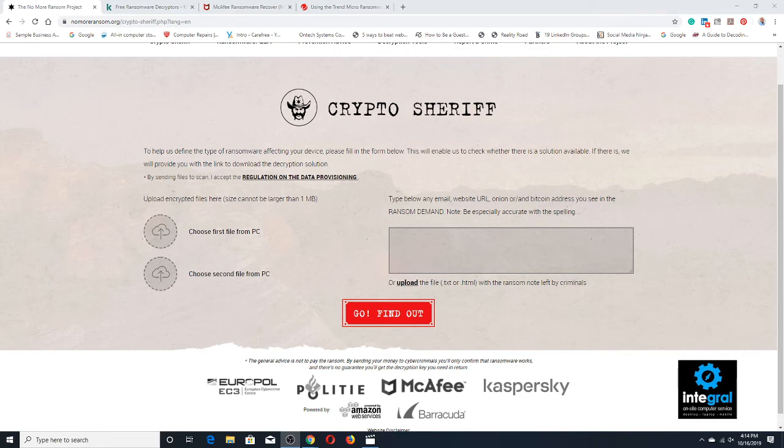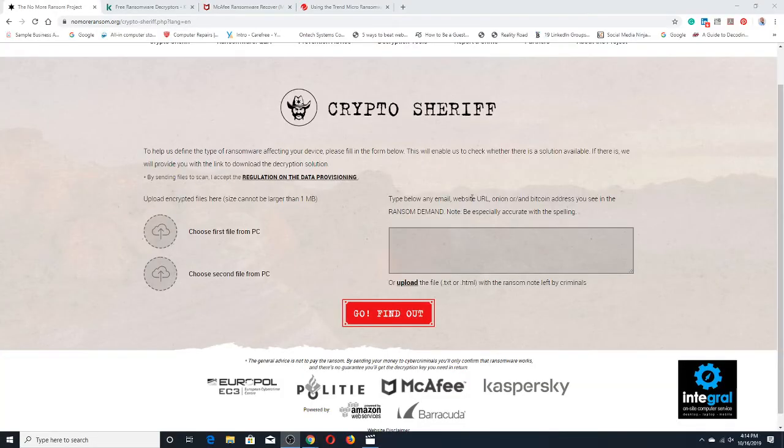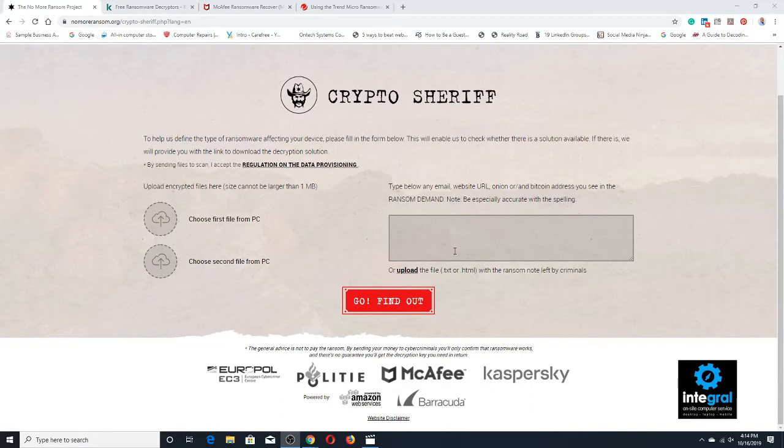And then the other thing that you can do in order to find out if or where the source of your encryption is coming from is that you can upload the URL where the cyber criminals are holding your data hostage. And if you do so, it will let you know what data encryption algorithm you can use to decrypt your data.